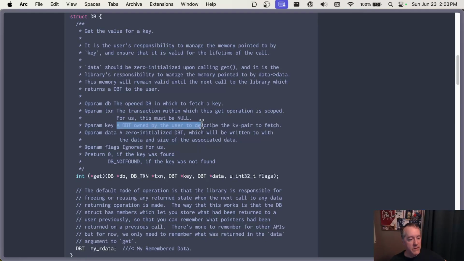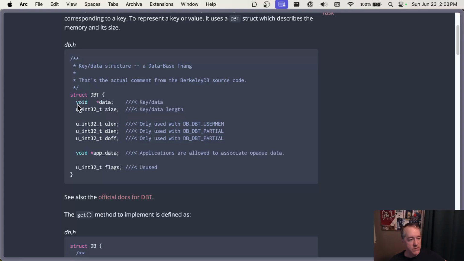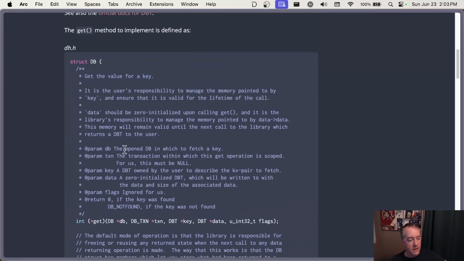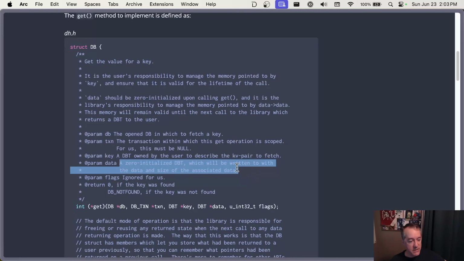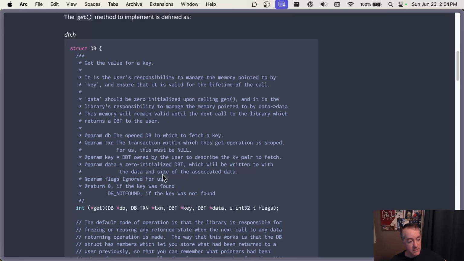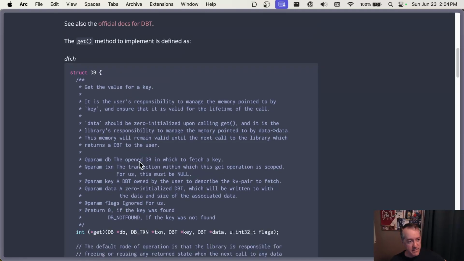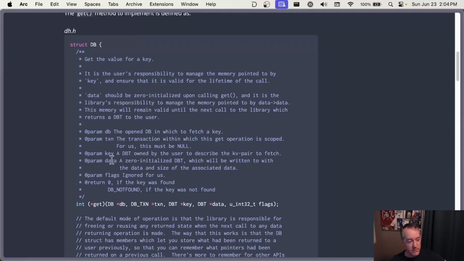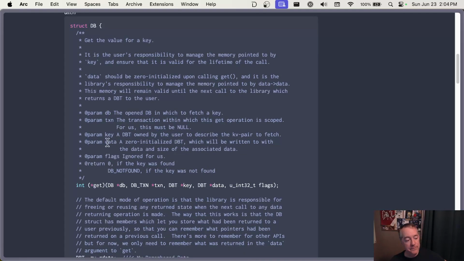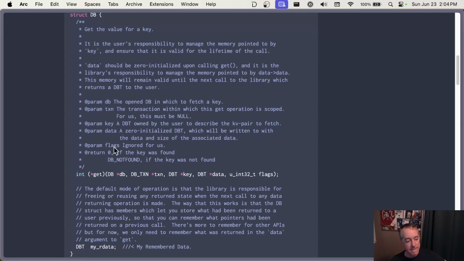Okay, so DBT owned by the user to describe the key value pair to fetch, which is just a key, right? And then data is a zero initialized DBT. Oh, maybe that's different. Maybe you're supposed to allocate this either on a stack or heap, however you like, and then mem zero it. Okay. And it returns zero if the key is found. We can use Option. Yeah, or DB_NOTFOUND if the key was not found. Yeah, we can use Option as the return type.